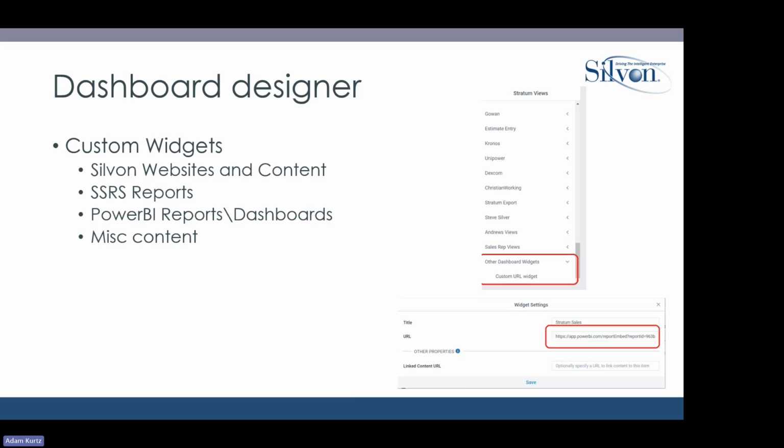The custom widget, as I discussed earlier, you can bring that in and you can link that to other reports, whether those are within SSRS, Power BI, or any other things that you can link to using the URL.